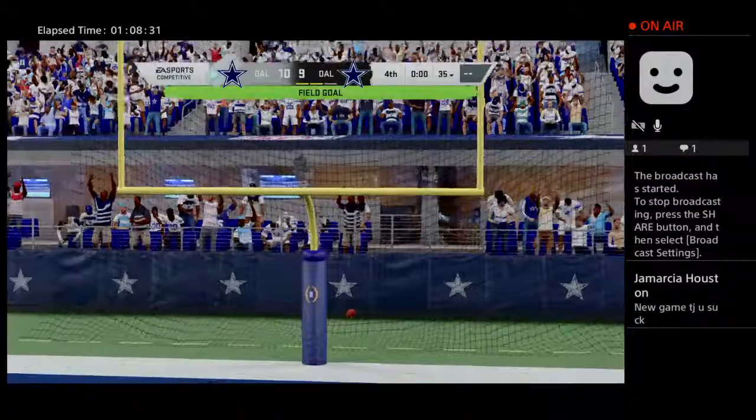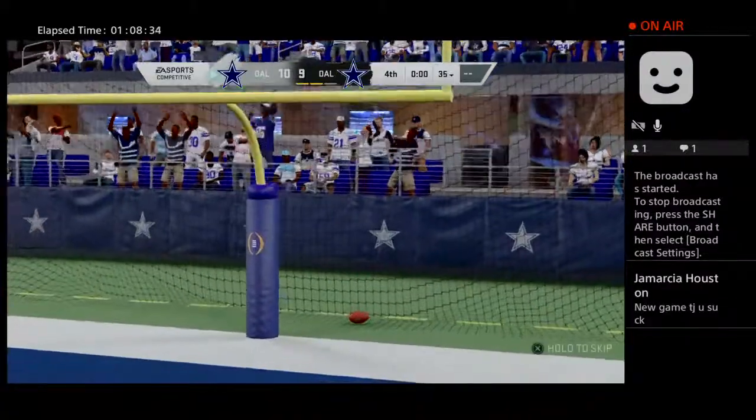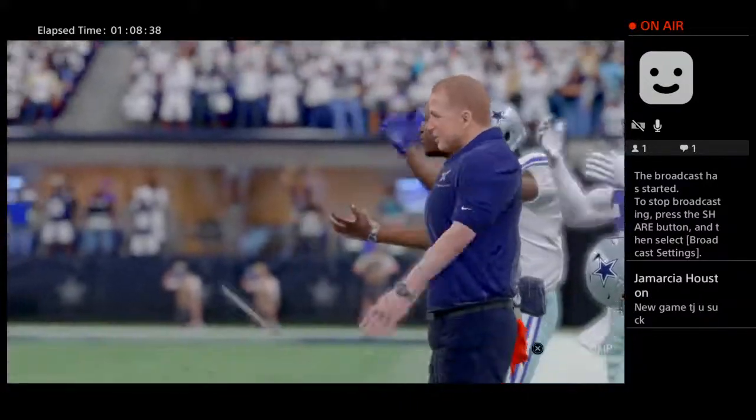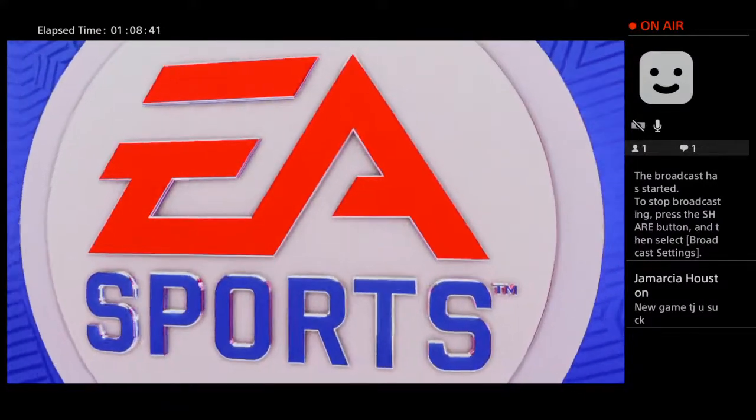And it is good. He splits the uprights on the chip shot. And it'll be a good time in Big D tonight. The Cowboys have won it.